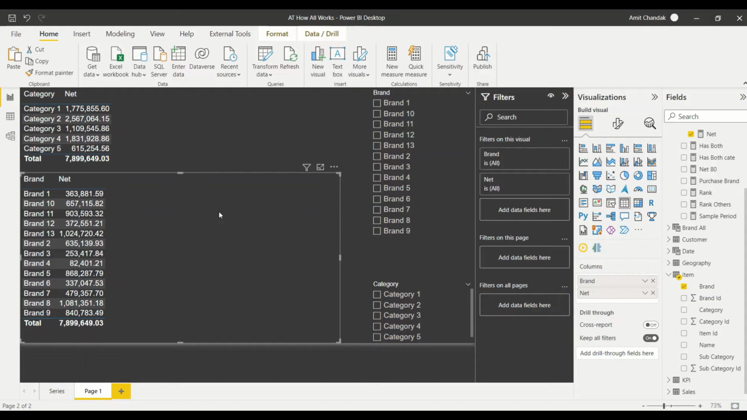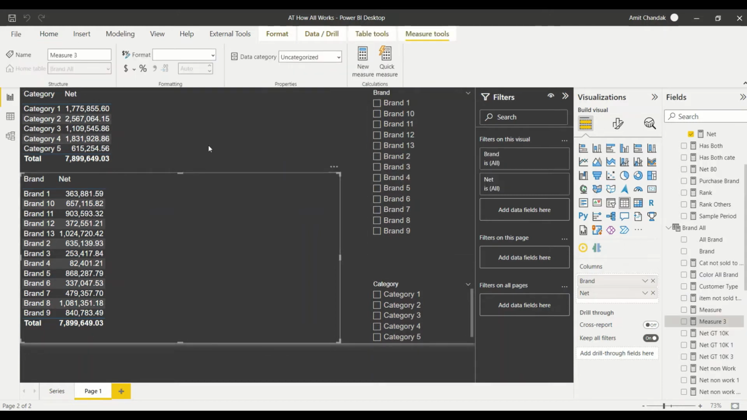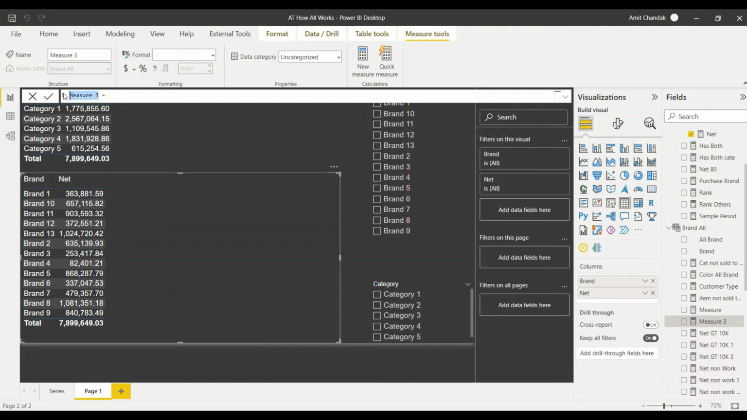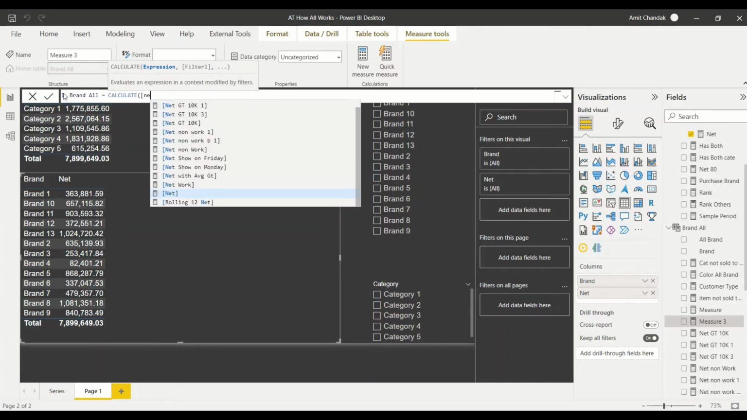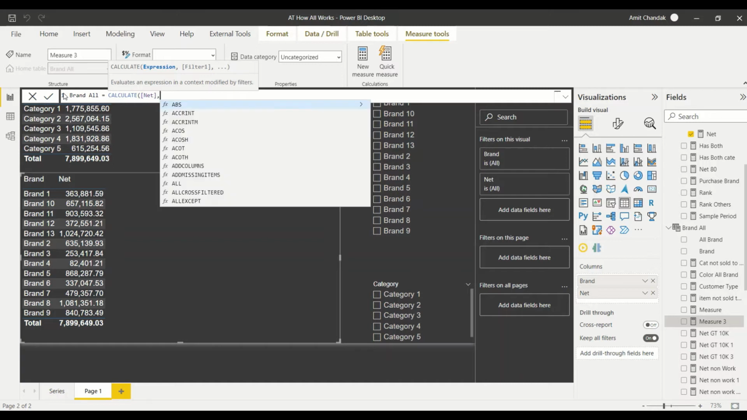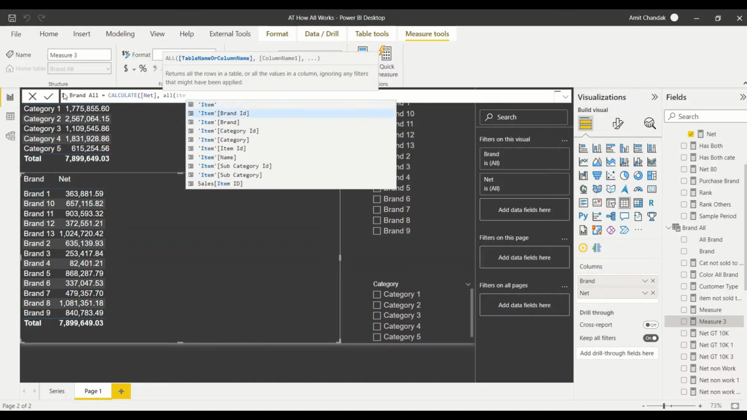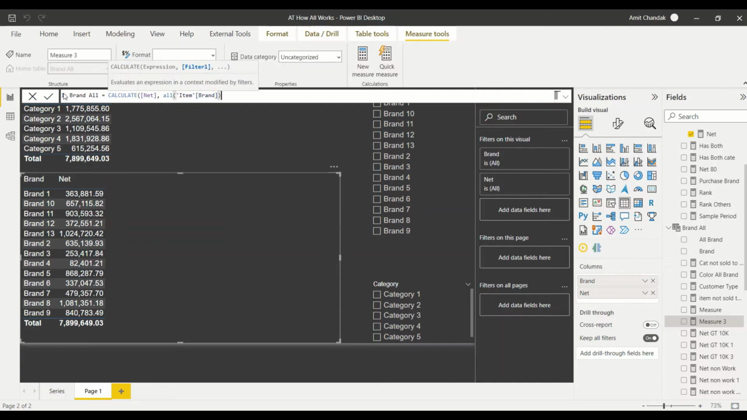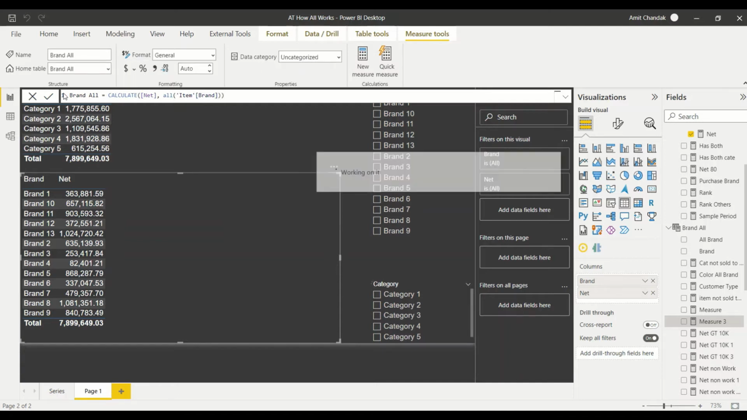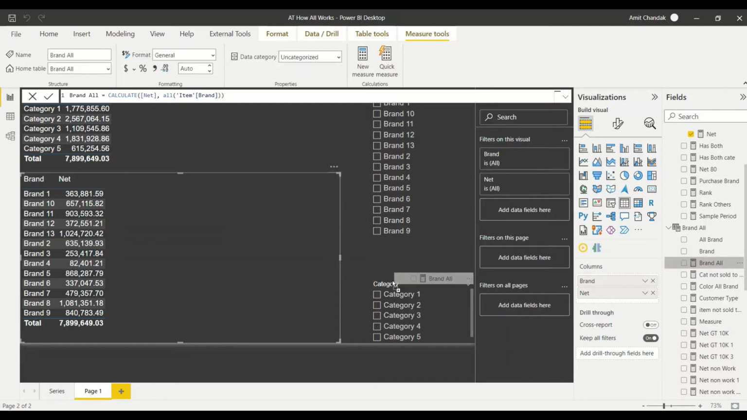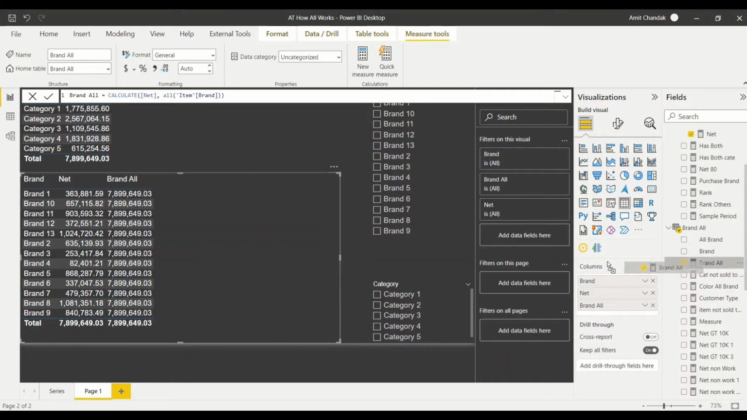Let's first create a measure. We create a new measure and call it brand all. We are going to use brand: CALCULATE net and ALL of item brand. The only thing I am using is ALL of item brand. So I'm using a column, I put it here and I put it here.